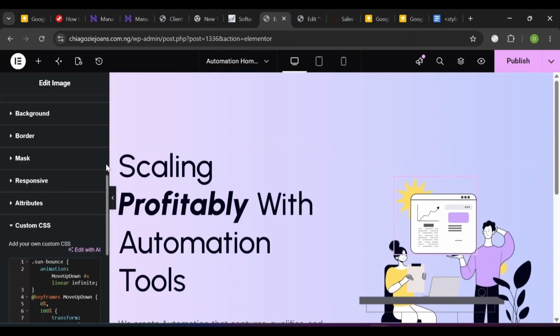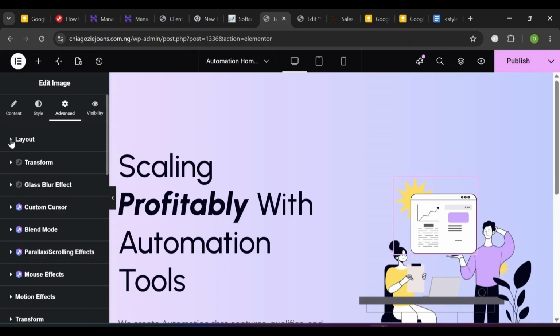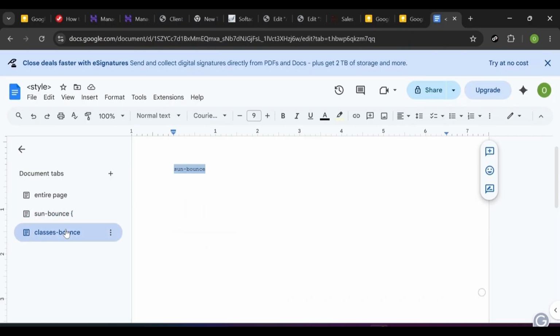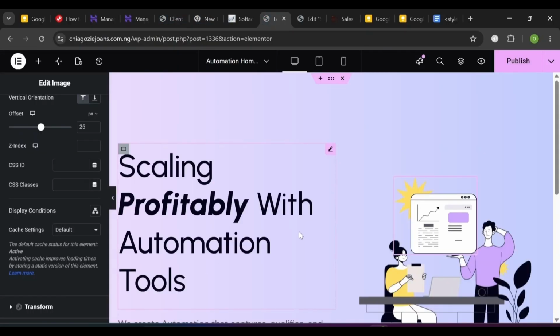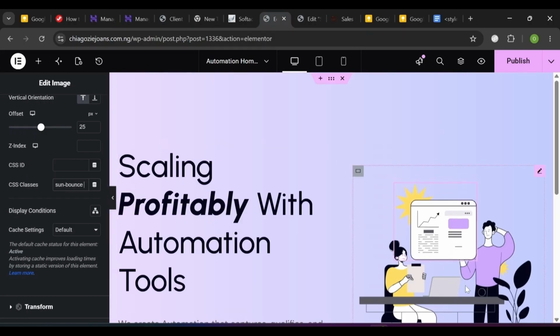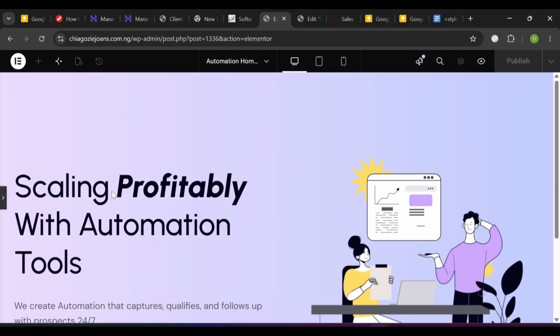And then you scroll to the top, you'll see layout, and then you see CSS class here. Now we are going to copy the class bounce. This one is for the classes. So you select classes bounce here and select this code. Once selected, copy it and then go over to your page builder and paste it right here. So you can see that bounce effect now. You can still adjust this. Okay, this is how it looks.